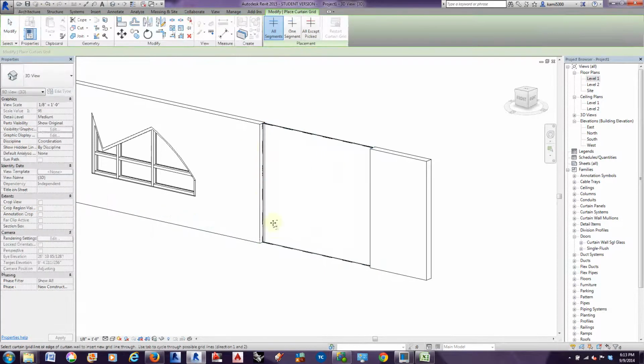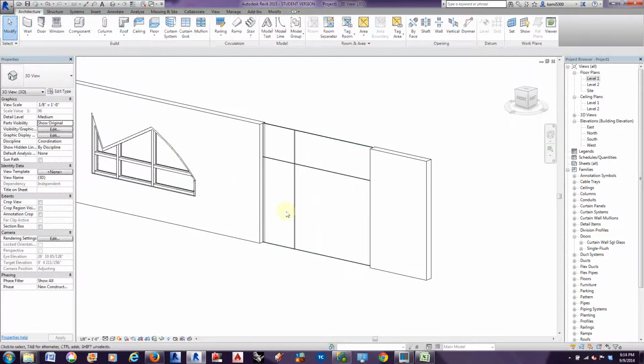And I can place a curtain grid about the width of a door, and you have to hover over the edge of the window to get that to come up. And so with the mullions, maybe it's about 7.2 by 3.2. So I have this, it's looking like a door, but there's no door there.